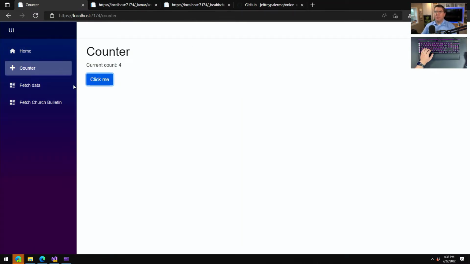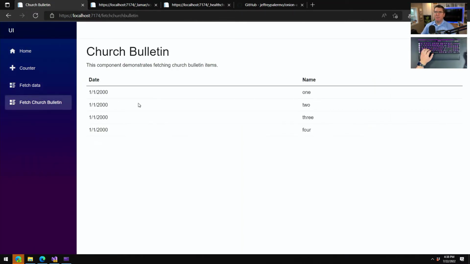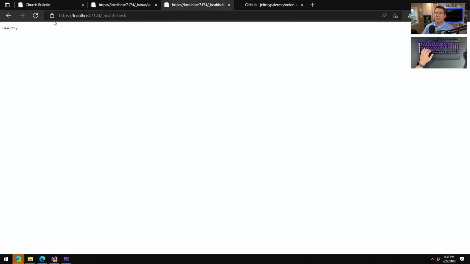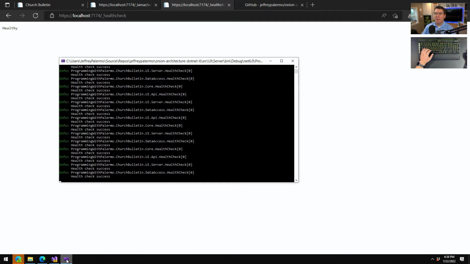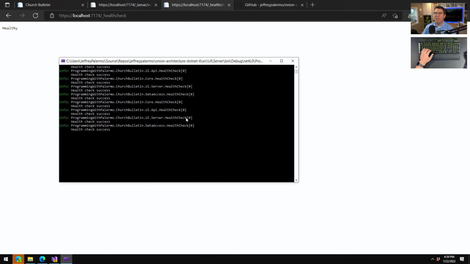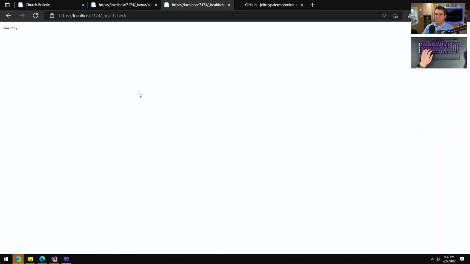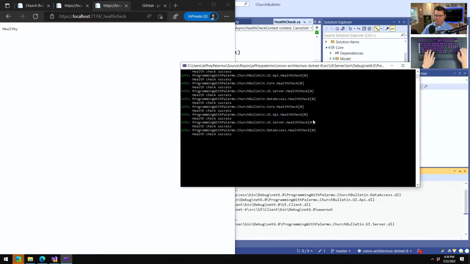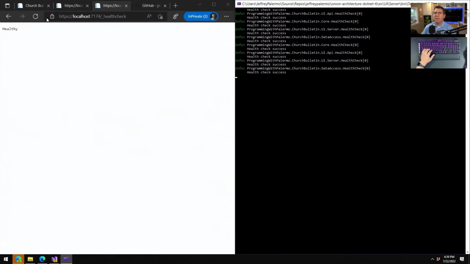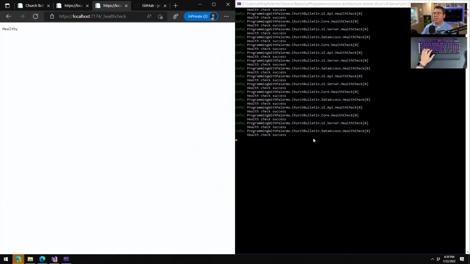So loading, counter, still running, fetch data, fetch church bulletin from the database. It's all good. And if I look at the health check API, there it is, _health check. I can refresh this, and every time I refresh it, look at it, it ran those. So if I were to just kind of put this off to the right and run it, you can see, because all of them are logging to the console, it's running them.